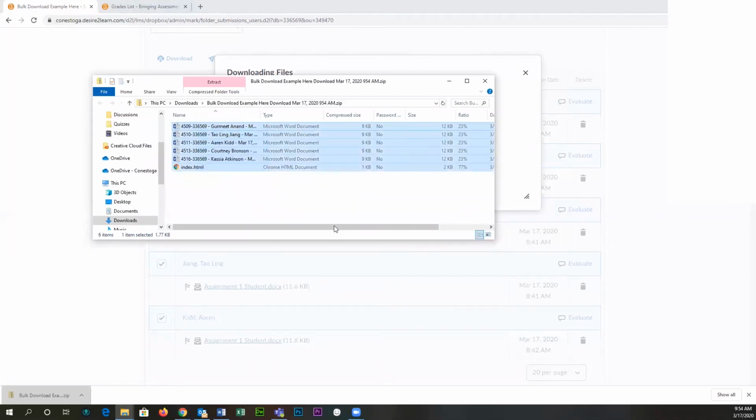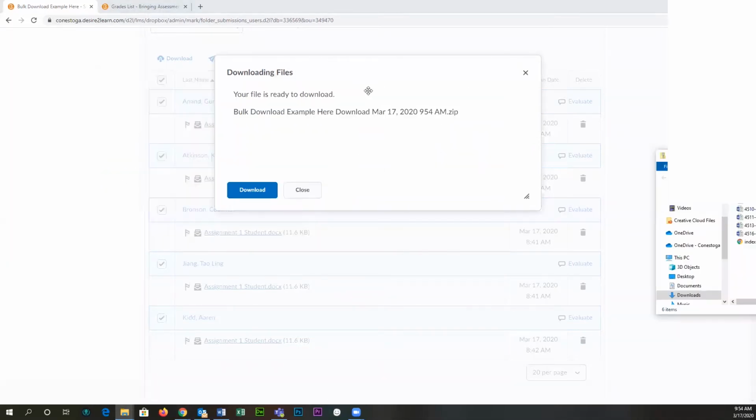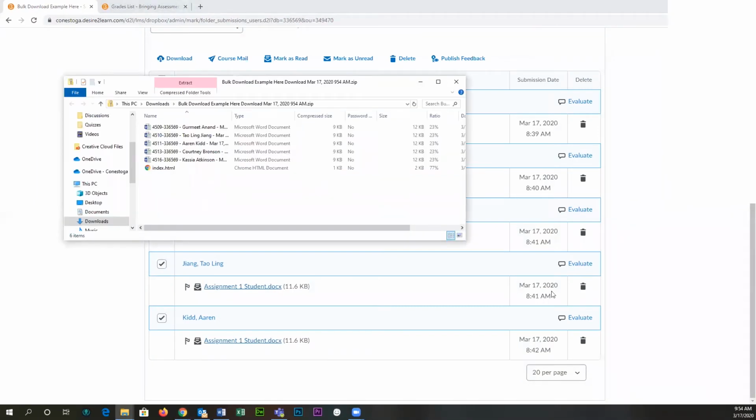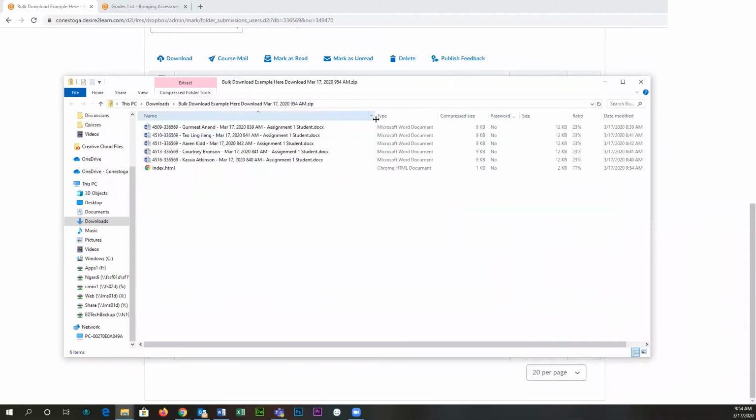I get a zip file, and even though all those file names that the students gave me were the same, right, just assignment 1, a nice thing that it does is it actually adds a prefix to each of these files with some unique identifying information, including their name and also when they submit that file. So this is great.